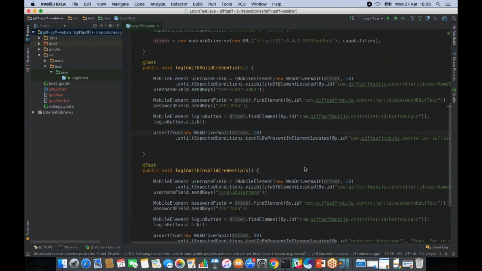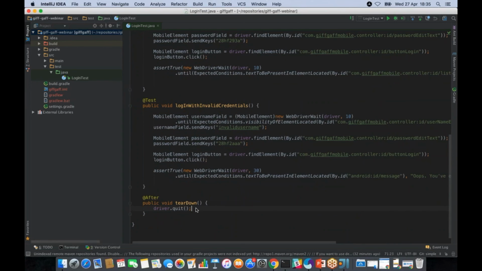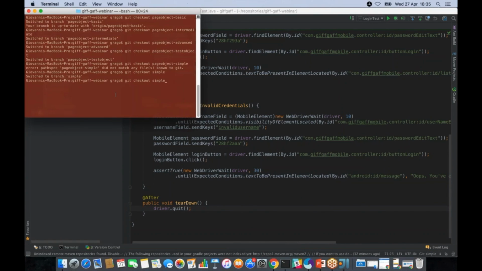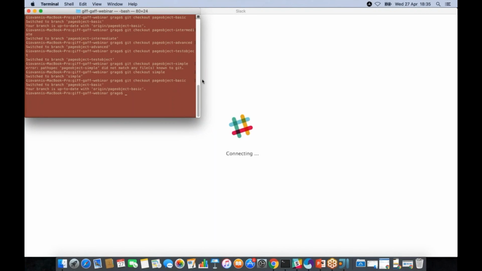Then we have, of course, a setup method here, which is doing something a bit more complex. We are initializing the driver, which is what allows us to connect to the Appium server, and then just a one-liner method here, which shuts down the Appium session. Okay, so what if we apply page object? Let's jump into our basic page object setup. Where am I? Is it page object basic?